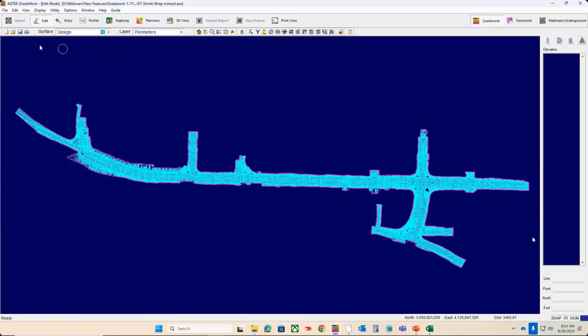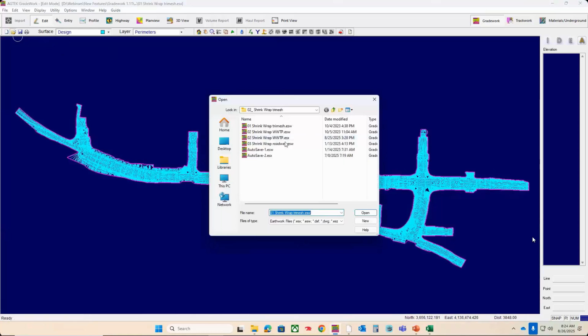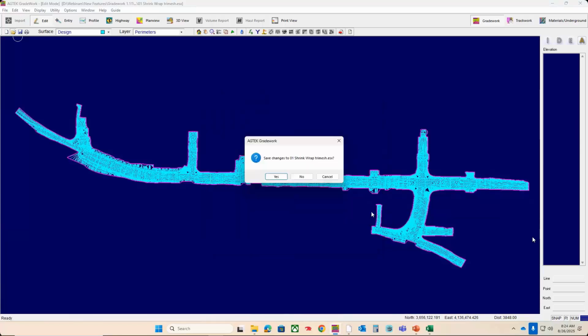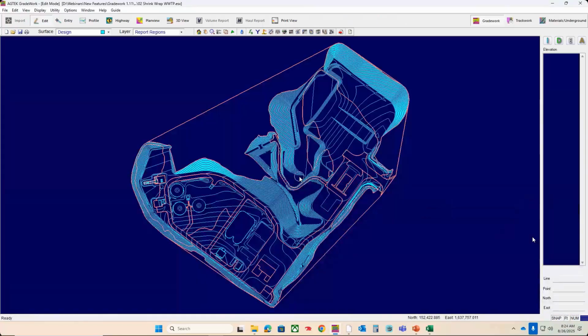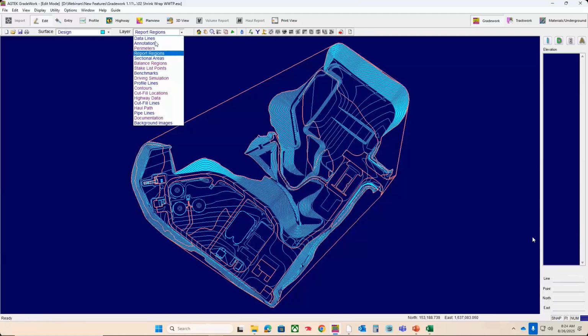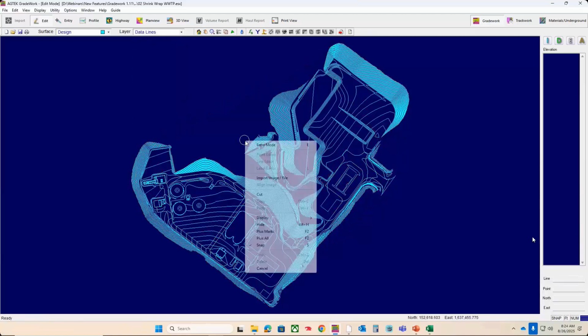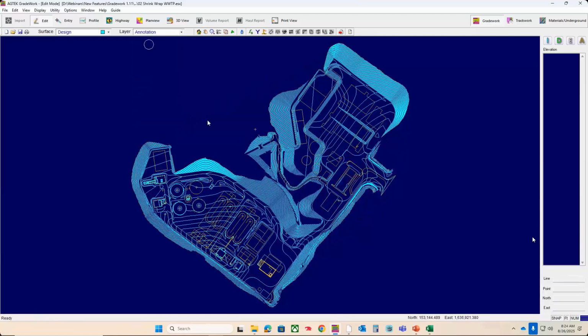Renewable energy projects, so solar projects where you have 1,000 different little sites with big quick perimeters, F11 and boom. And then also, you can shrink wrap not only design perimeters or existing perimeters, but you can shrink wrap annotation. You can shrink wrap report regions, right? Again, use cases here.